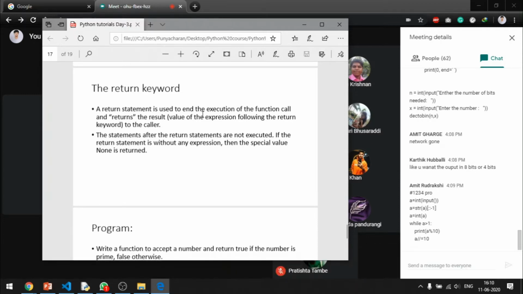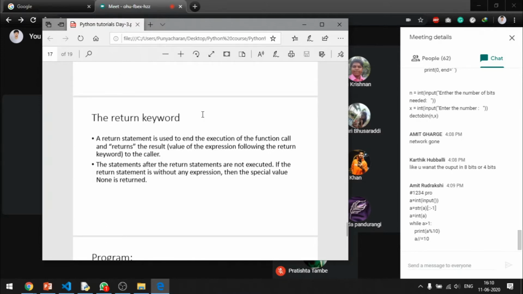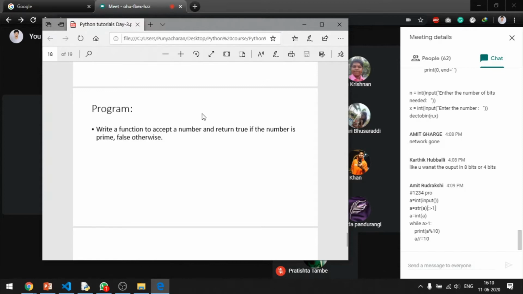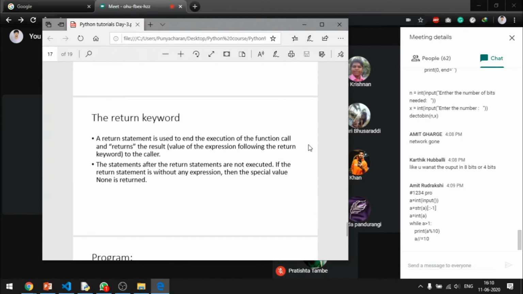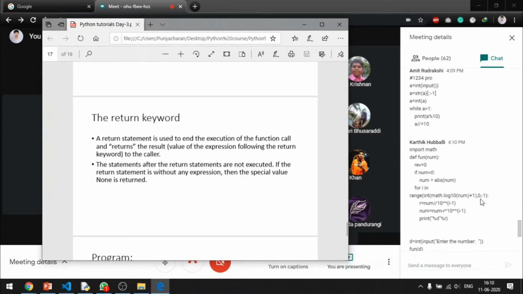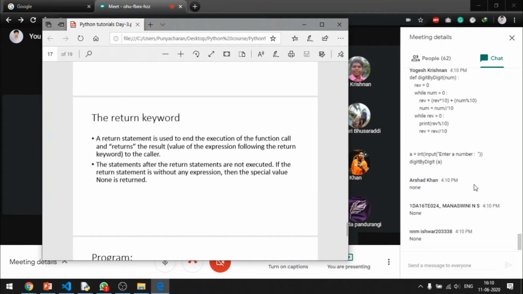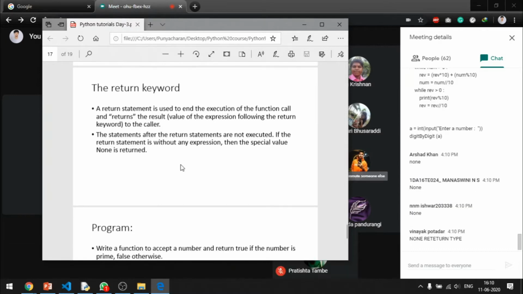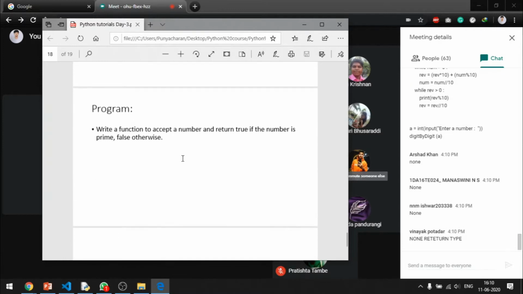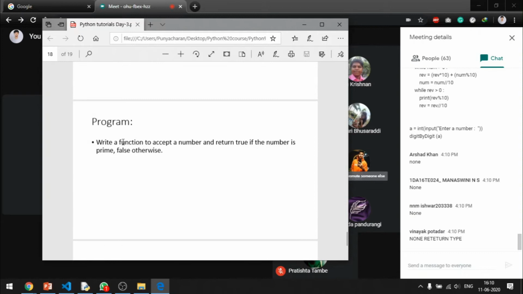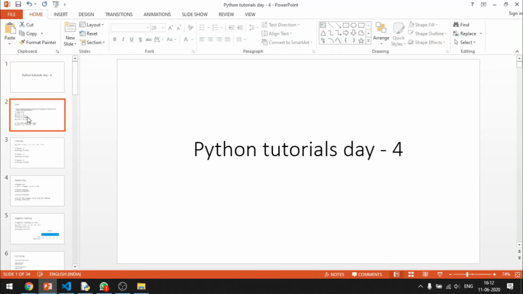Then we saw the return keyword and how we can use it. When you are not sending anything and just using the return keyword, what is the data type the function is returning? When you are not putting anything in front of the return keyword, what is the data type returned by the return statement? It's called none type. Yes, it's correct. Then we saw a program, and so on. The last program we have seen: write a function to accept a number and return true if the number is prime, else false. Here you go.